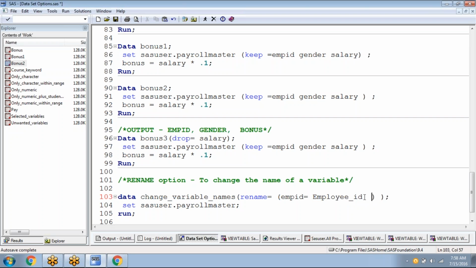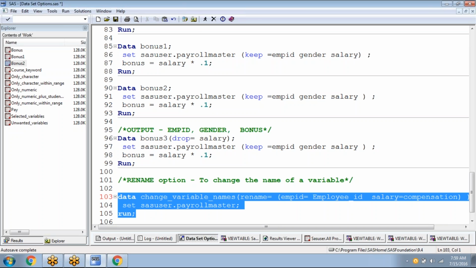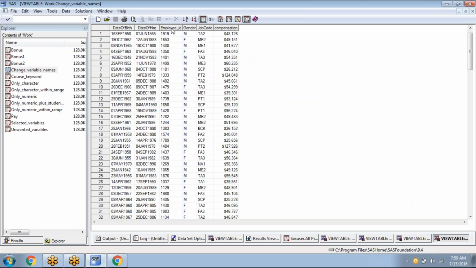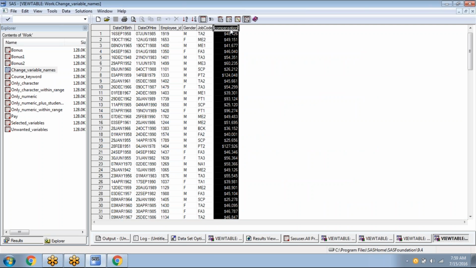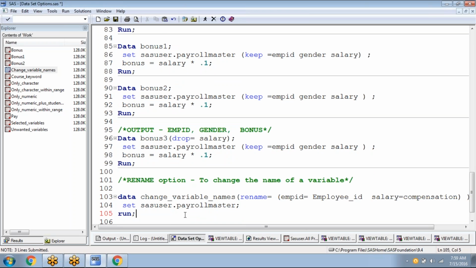If you want to change more than one variable, you just need to write it again. Let's say you wanted to change the salary variable into compensation. Now, let me execute this program. See the data. Earlier it was EMP ID, now it's employee ID. Earlier it was salary, now it's compensation. So if you want to change the names of a variable, you have to use the rename option.